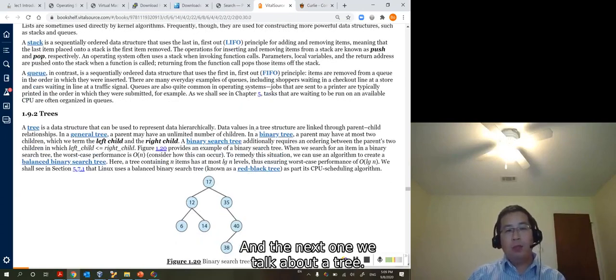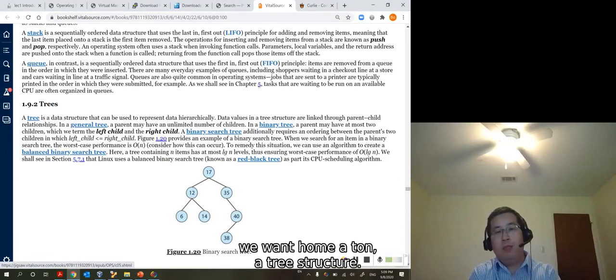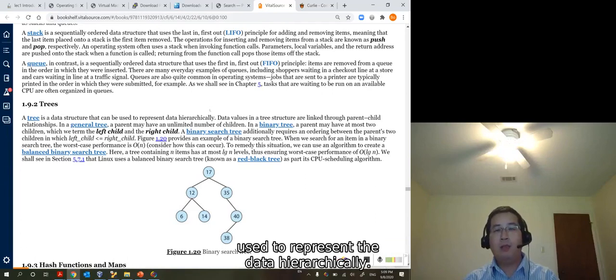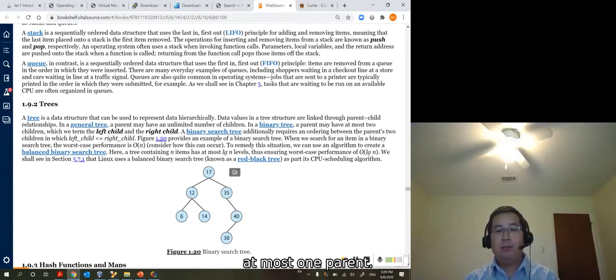And the next one we talk about is a tree. Tree is also a very important data structure for our operating system. For example, like our file system, we want to maintain a tree structure. A tree is a data structure that can be used to represent data hierarchically. A tree has an important property: any node can have at most one parent. You cannot have one node which has two parents. So one node can only have at most one parent.